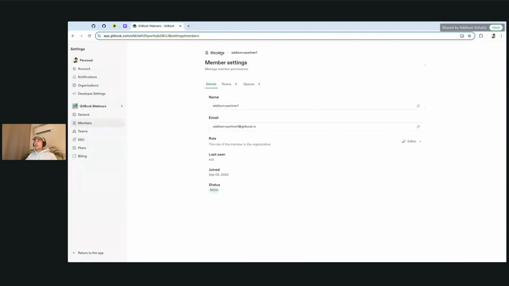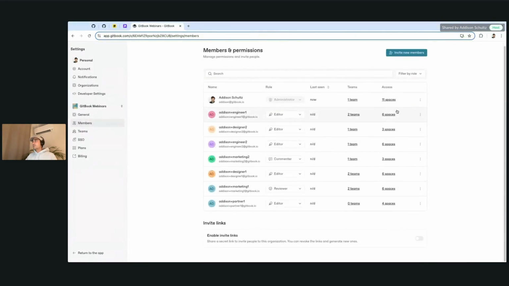You can always head back as well, again, to the members list and definitely get a good overview of who has access to what. You can click into it and see the permissions that have been set across the app there.